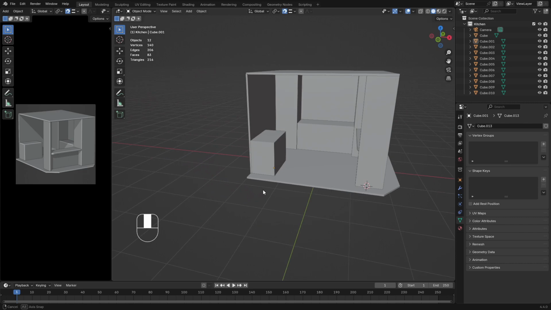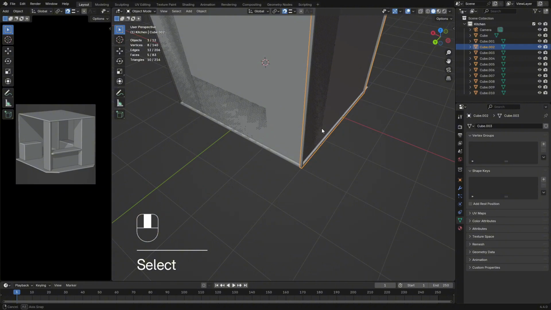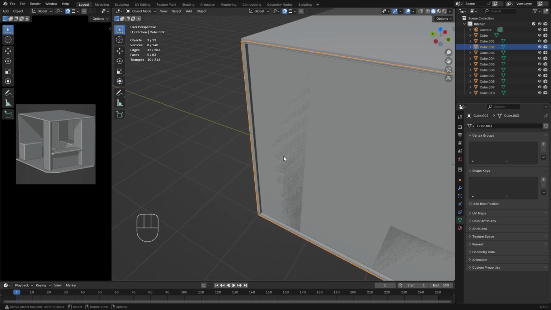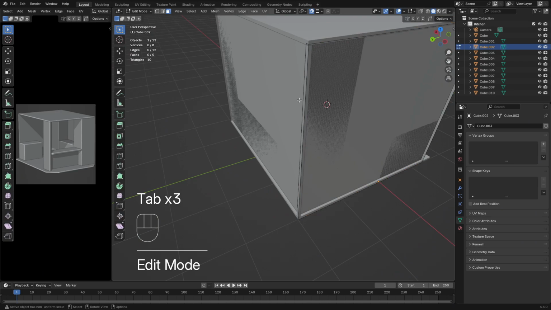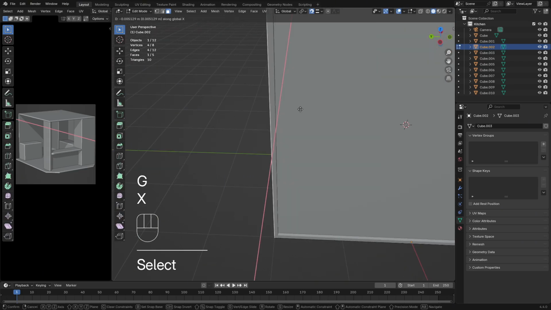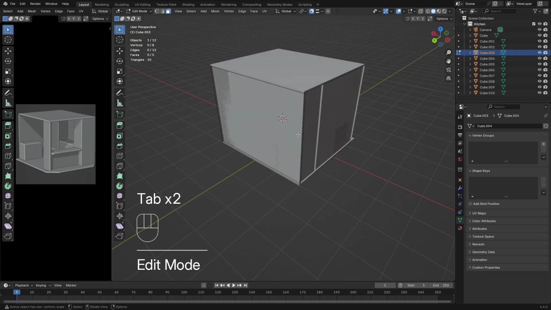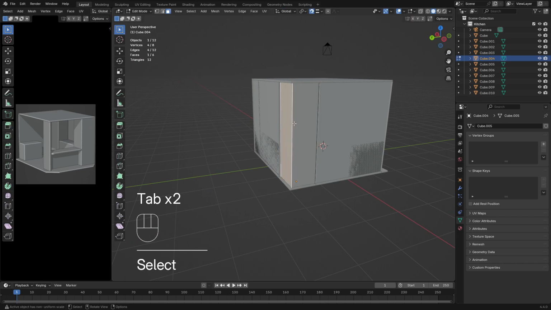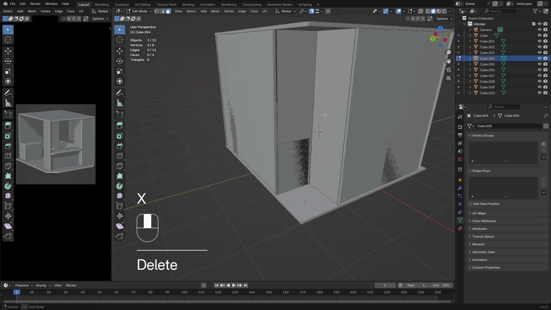So now let's add the details. If you want, you can also, for sure, delete over here. This we can also move. And over here, this we can also move like this. And this. And delete faces.